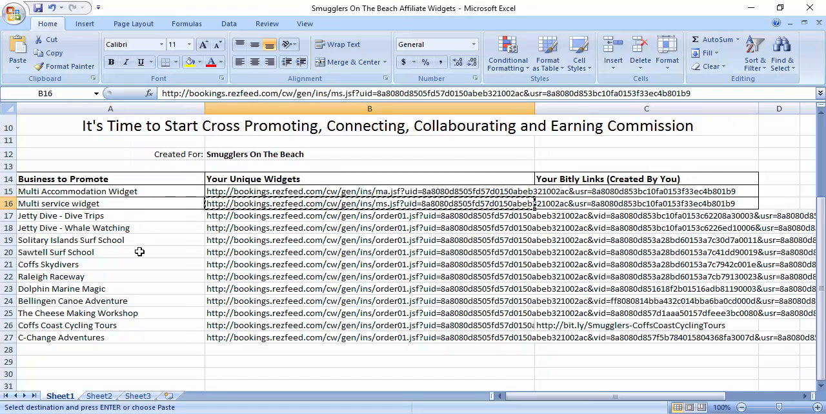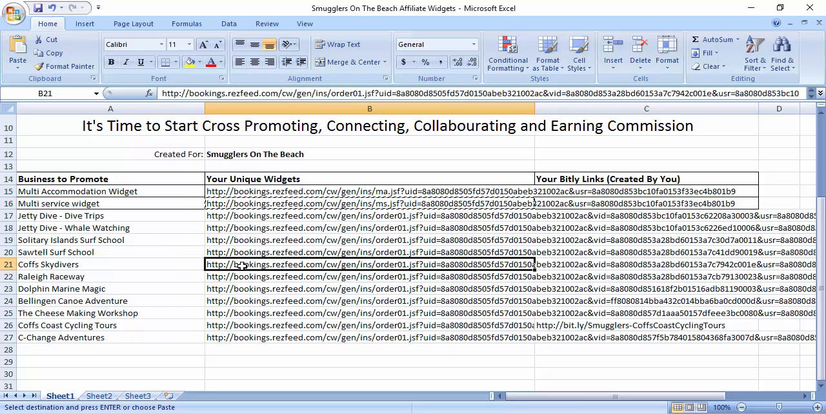Okay, so looking at the individual widgets, you can see we've got all our individual operators here. And if I just have a look at, I'll take the Coffs Skydivers one.